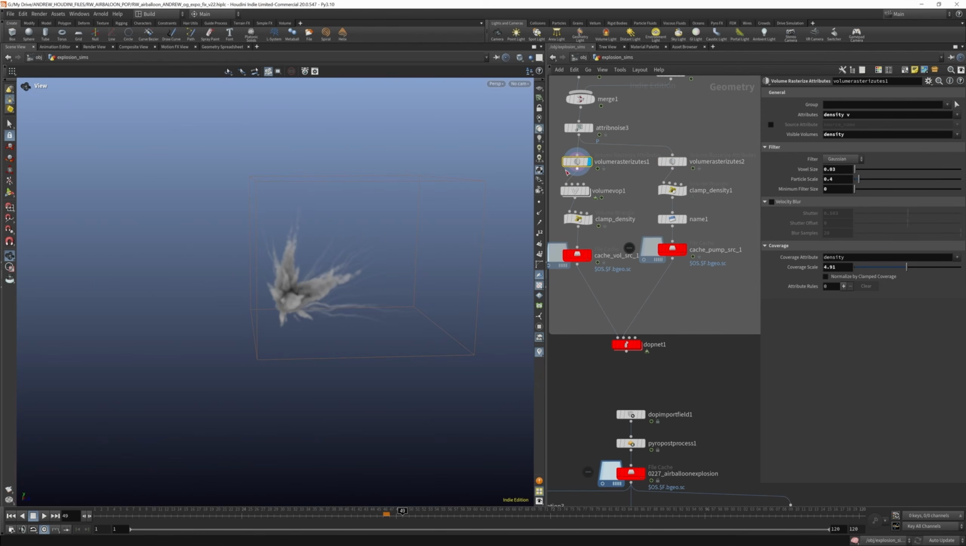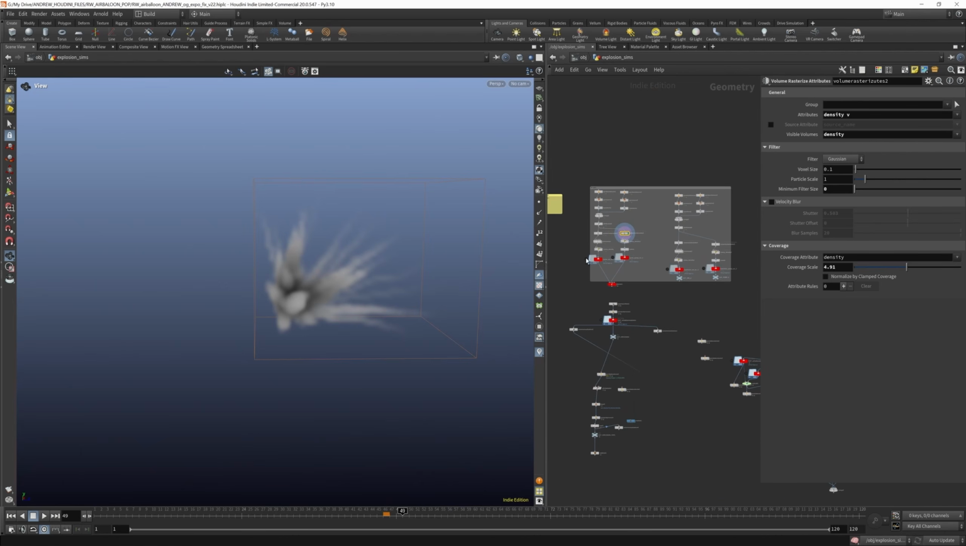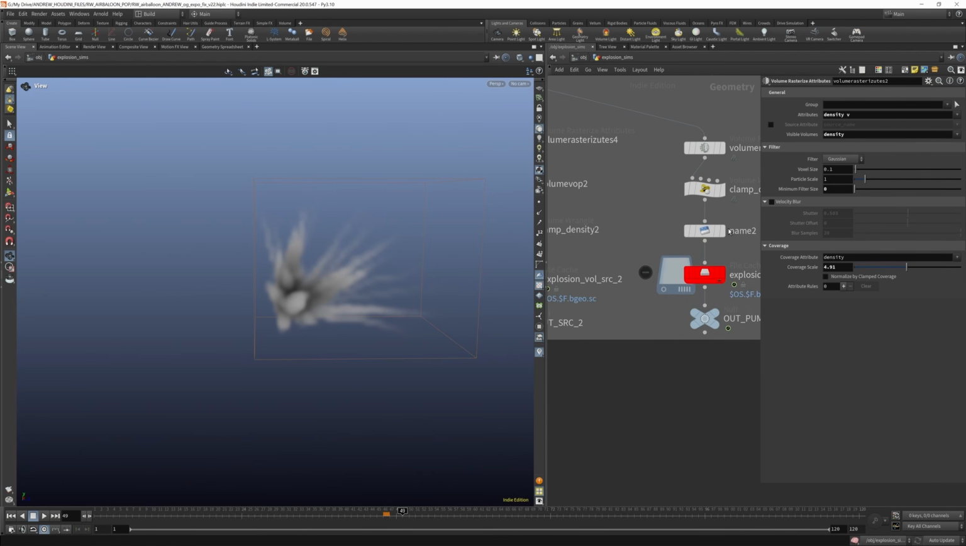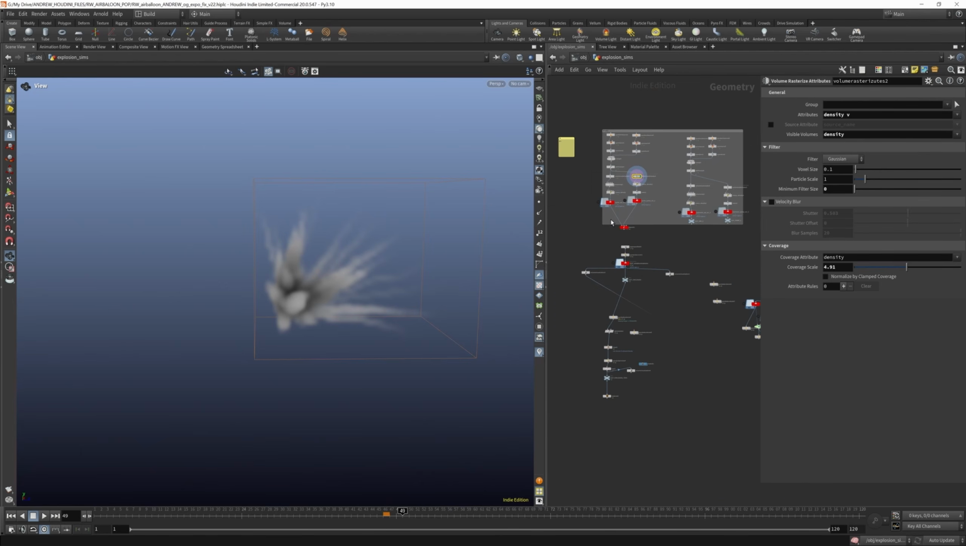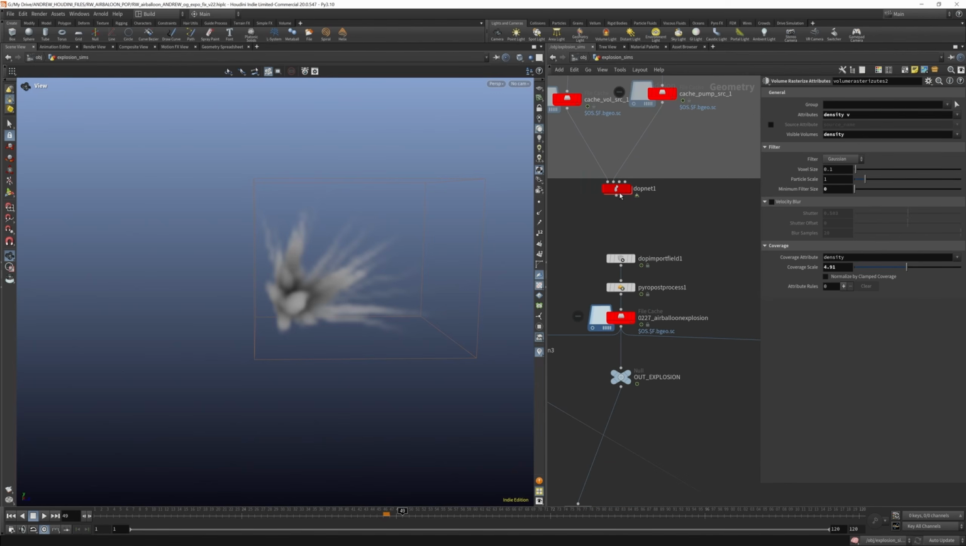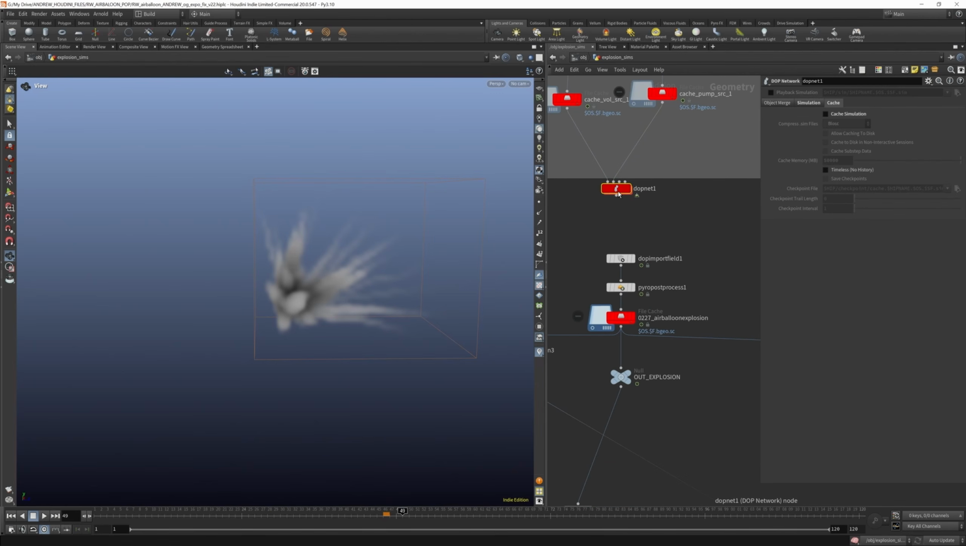So as you can see, on this one our particle scale is 0.4, and on this one it's 1. That just means that our source is inside of this one, because we want this pump force to encompass our source geometry. And same thing for our second source. From there, we're going to feed it into our DOP network.